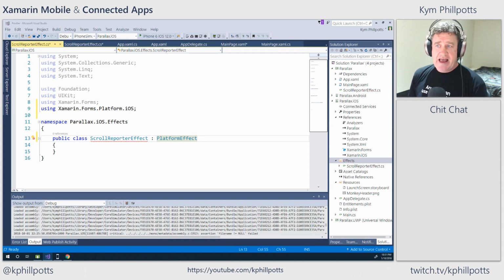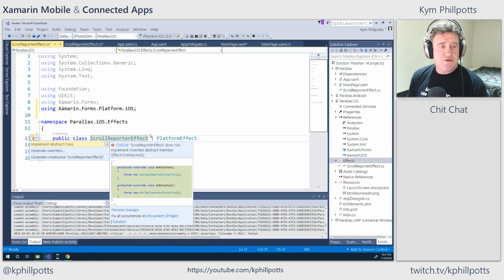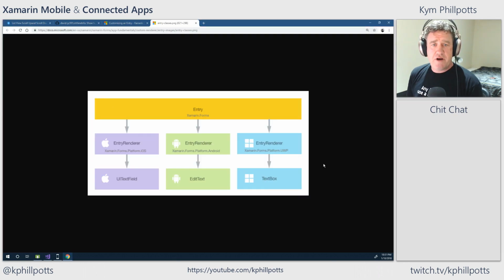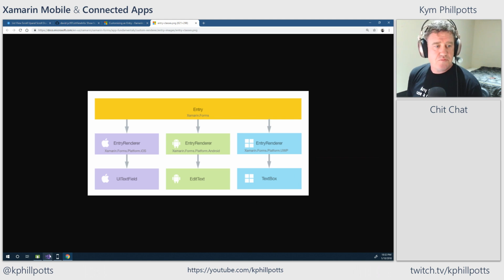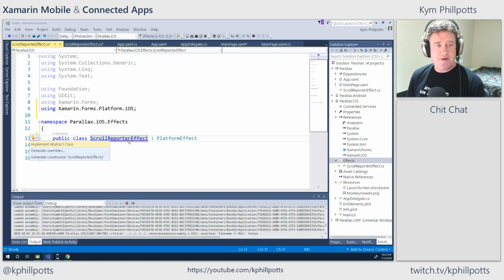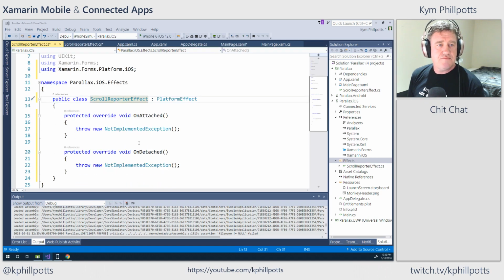Alrighty, so now that we have that, if we have a look at our squiggly lines here, it will say I need to implement this. And there's two things on an effect: there's an OnAttached and an OnDetached, and they're pretty much what you think they are. In other words, when I create myself an effect here and attach it to this, that's when we're going to get our OnAttached. So let's implement these.